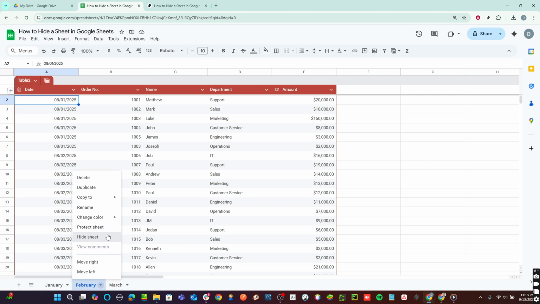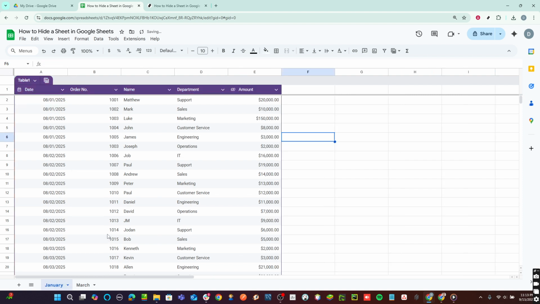This feature is incredibly handy when you want to streamline your visible tabs, perhaps to eliminate distraction or keep sensitive data out of immediate access. Rest assured, the data in your hidden sheet is not gone. It's merely out of sight within your document.